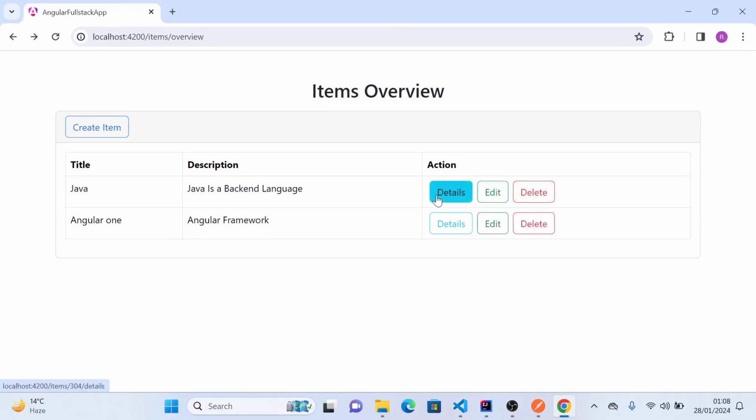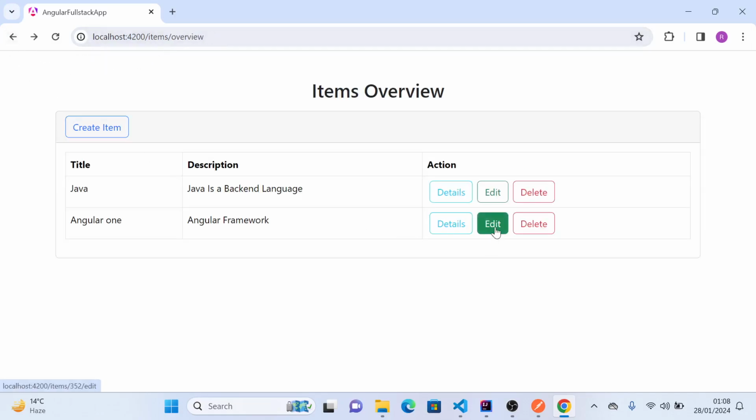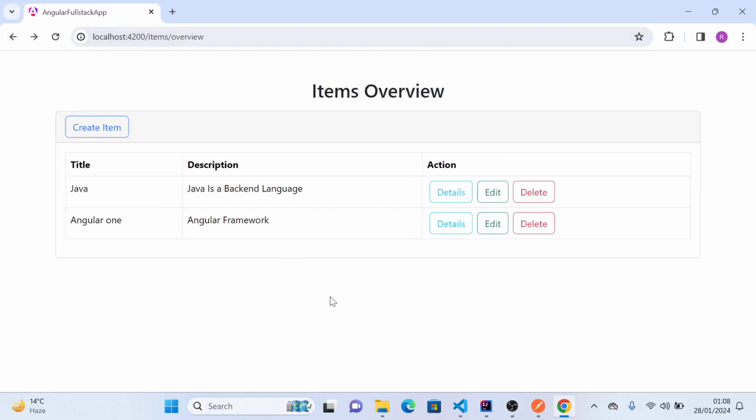Yeah, this looks better. And if you can see, we already are getting the data from the backend API. This is coming from the backend API. If I click on details, we see the ID is getting passed properly. Here, a different ID is getting passed. If we click on edit, also the ID is getting passed here as well. So this is working as expected. So we are done with the items overview screen.